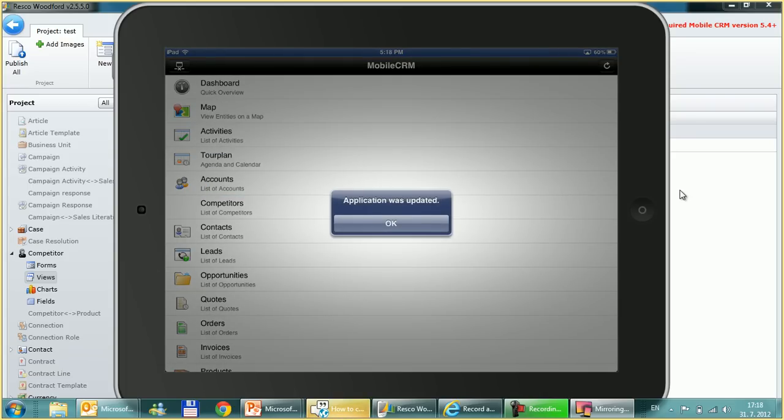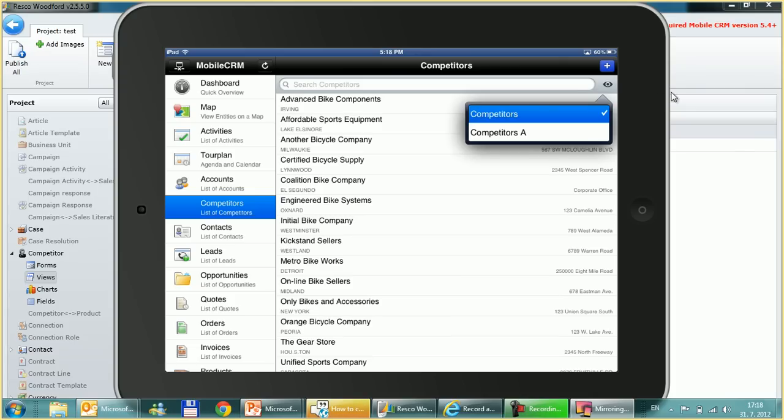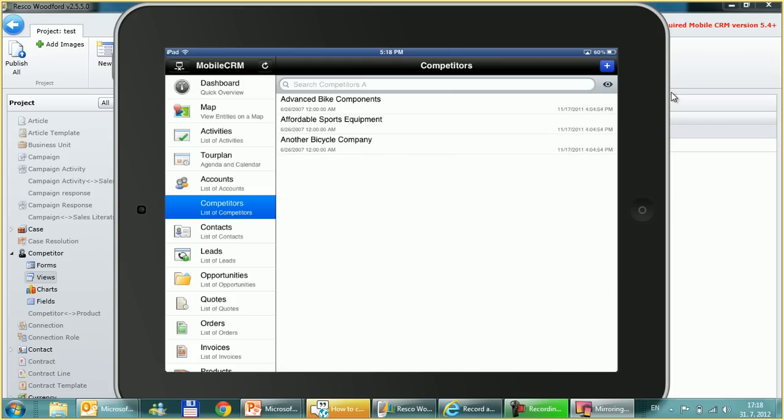I get the message again. And now when I go to competitors, you can see there's the eye on the right side. And here I can choose between the two views, competitors and competitors starting or beginning with the letter A. So this is the way you can create multiple views per any entity in the application.